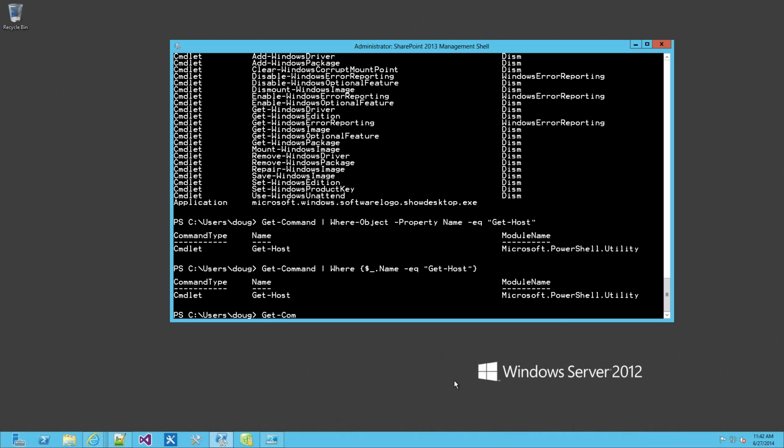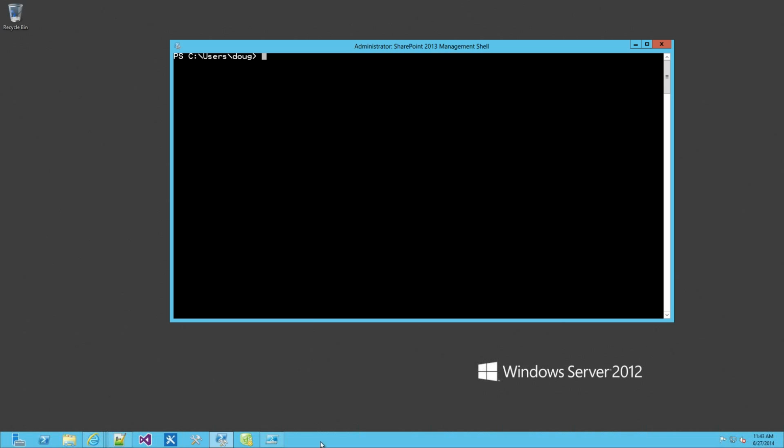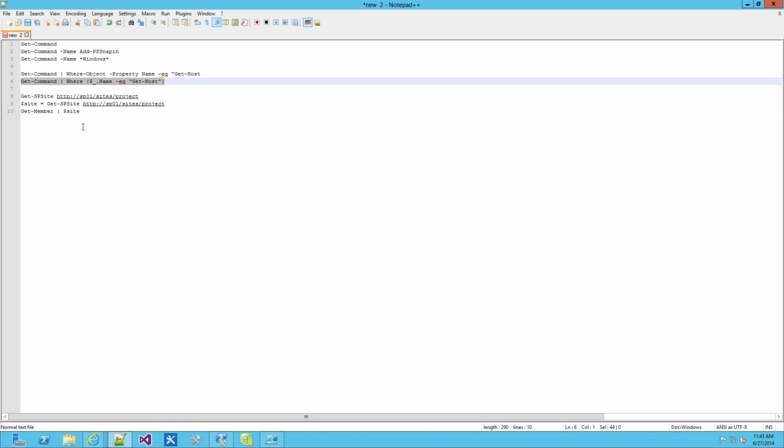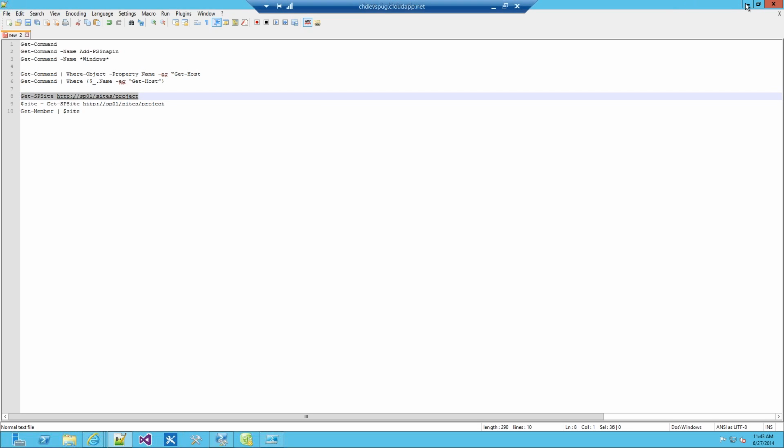And with PowerShell 3.0, you can also do this where you say get command where name equals get host. I believe this is how you do it. Oh, guess not. Well, there's another shorthand just so you can see in PowerShell 3.0. But the nice thing is you can do a lot of very complex stuff with this. So in this case, I'm going to show you how to start doing some SharePoint stuff.